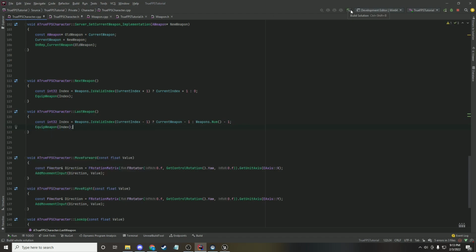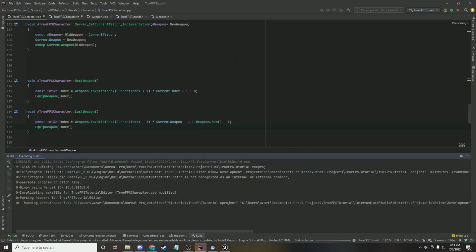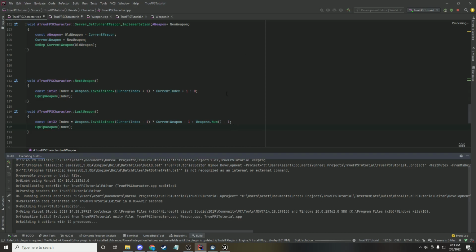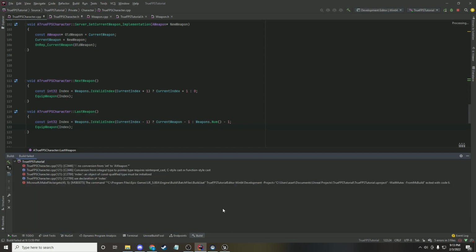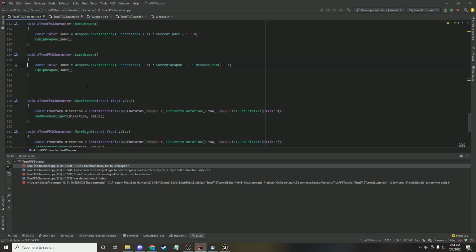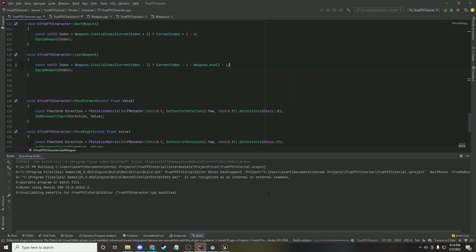All right, and let's see if that works. Okay, so we've got an error here. What's the error? Oh, current weapon. Okay, yeah, not current weapon, current index. Okay, now let's compile.